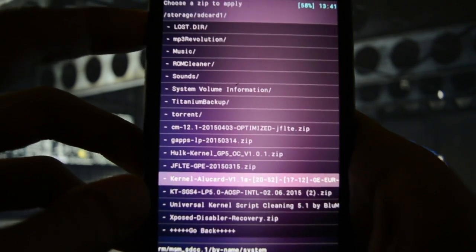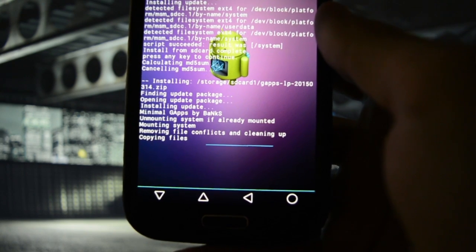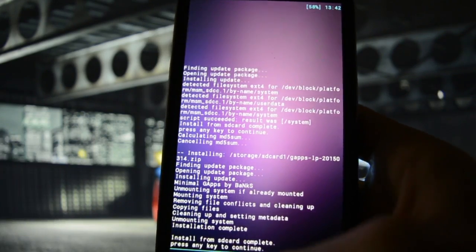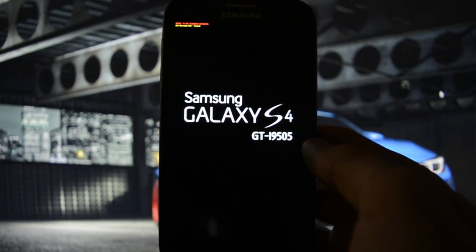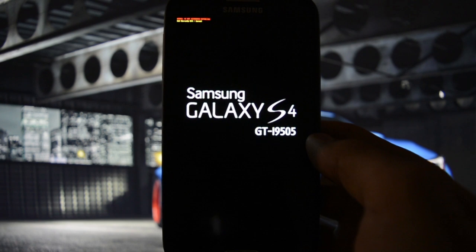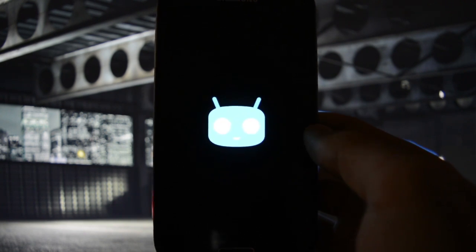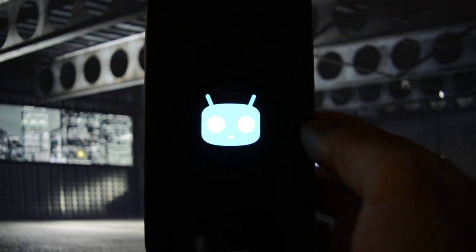Afterwards we're going to be flashing Gapps. This isn't supposed to take that much time, and it's done copying files, and then the system is done. Okay, so let's see the boot animation and how it looks. Fun animation. CM logo. I'm going to get back to you guys after I set up my device and boot up. See you soon.